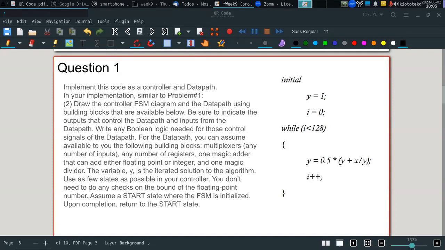We can use multiplexers as much as we want, registers, and one magic adder. It's magic because we don't care about its implementation. It just adds floating point numbers, and we can think of it in an abstract way. We don't need to delve into what's behind these adders. It can add either floating point or integer. And one magic divider. So we have one adder and one divider, as many multiplexers as we want, and as many flip-flops, or registers, as we want. The task is to find an iterative solution to the algorithm with as few states as possible.